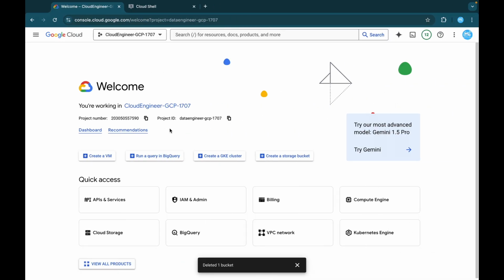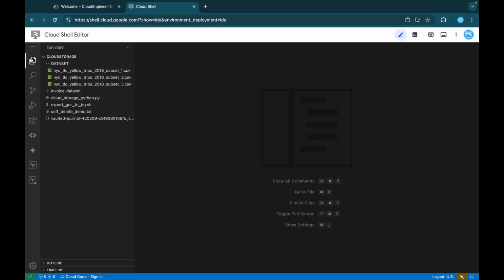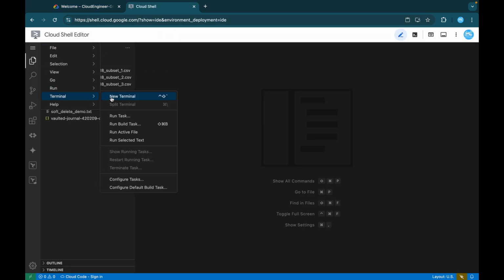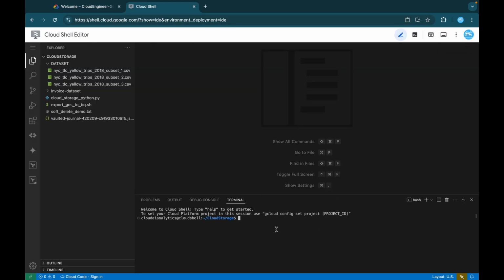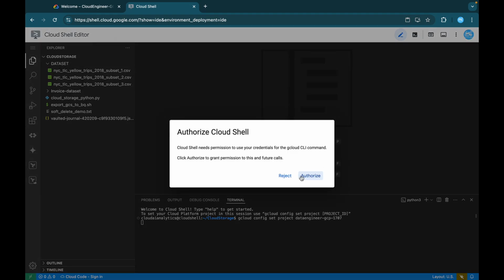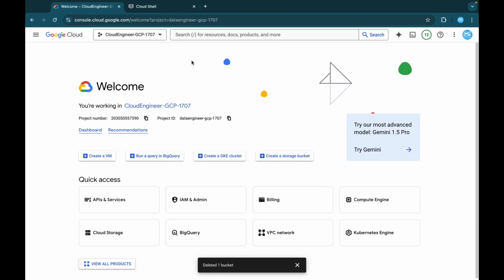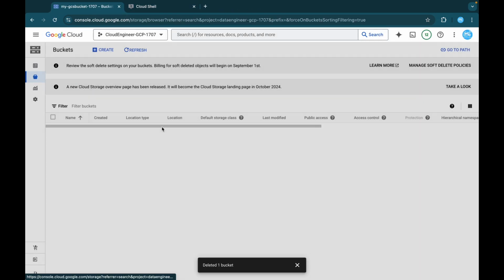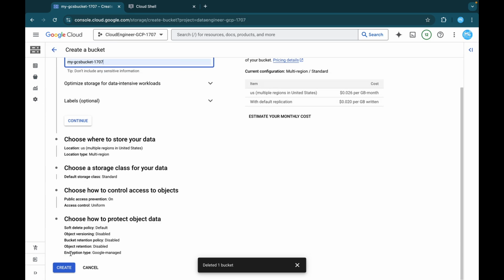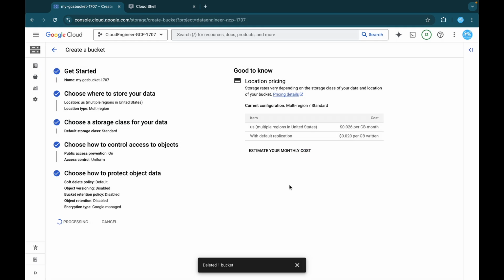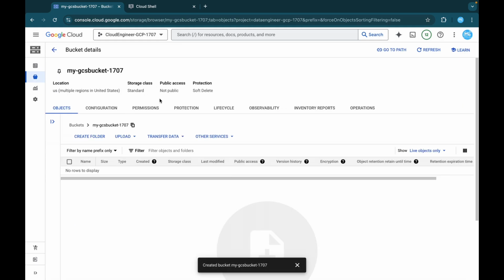This is the console and I'll be using this particular project for this demo. I'll open my Cloud Shell, basically Cloud Editor. Go to terminal, new terminal, copy this project ID and use gcloud config set project with the project ID. Before that, I'll create one Cloud Storage bucket. Go to Cloud Storage, click create, give a bucket name and leave all the other details the same. I'll confirm it, so our Cloud Storage bucket is ready.